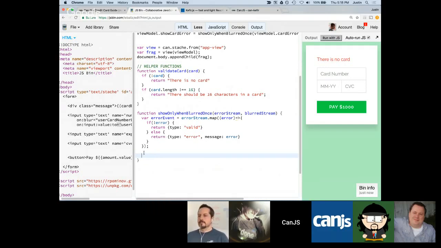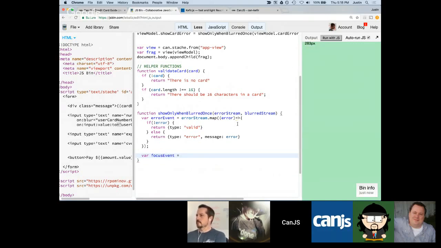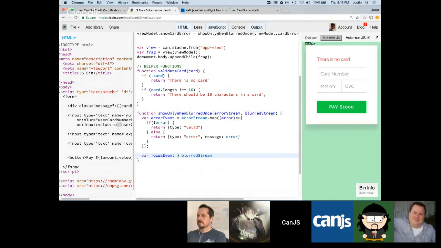Next thing I'm going to do is create a focused event. Actually, I think I call this focus events, but I'm just going to call it focus event. And this is going to be the blurred stream. It's just going to be whether it's focused or blurred, essentially. I'm just going to emit of type focused or type blurred, or basically a no op. So here's my blurred stream, and I'm going to map those.